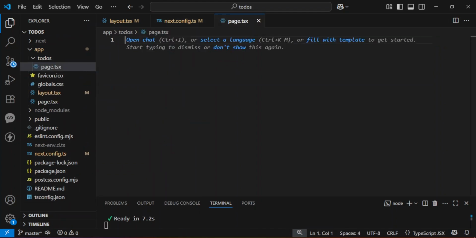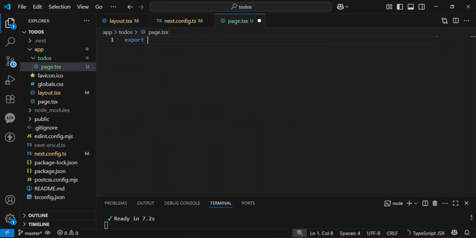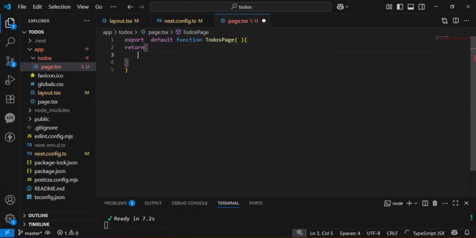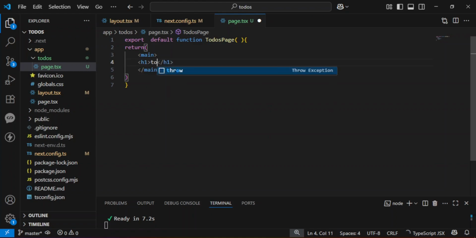Great. Open it, and we need to create a new function for this page. Export default function, and we're going to call this function ToDosPage. Beautiful. And inside it, we can just return an HTML main. Great job. Inside it, we can just do something like this. We can create an h1 tag, and we can say to-do list.